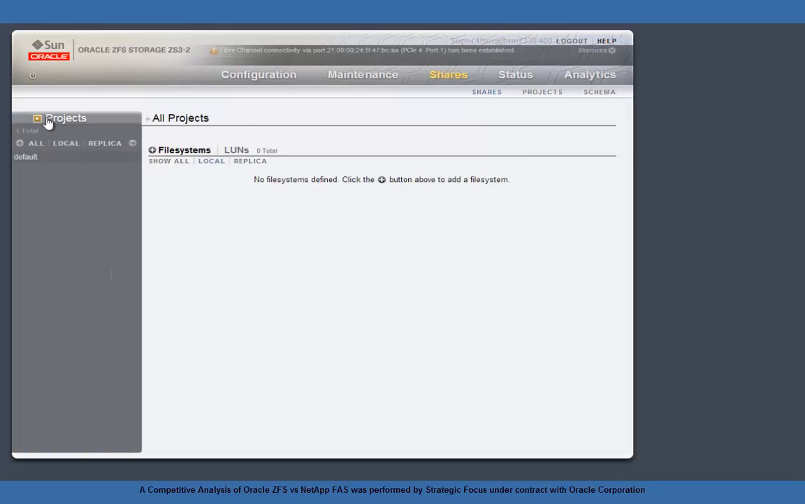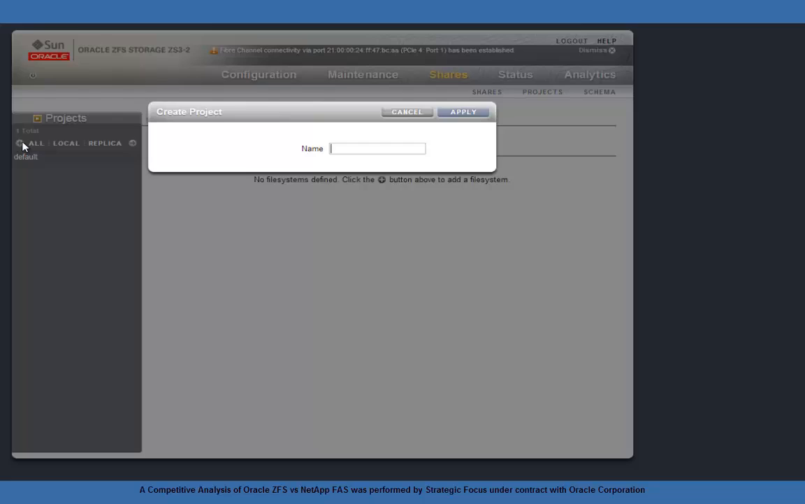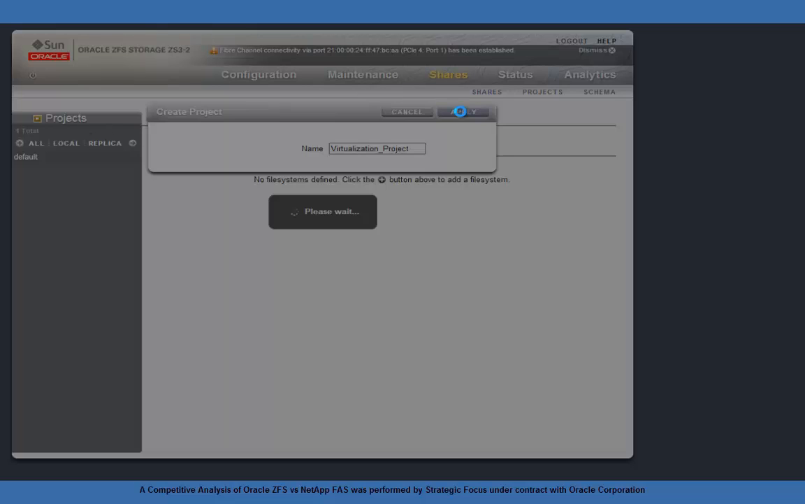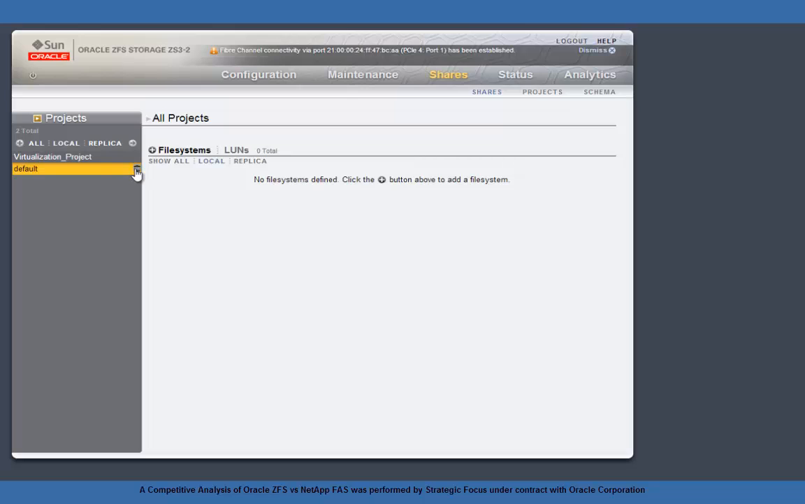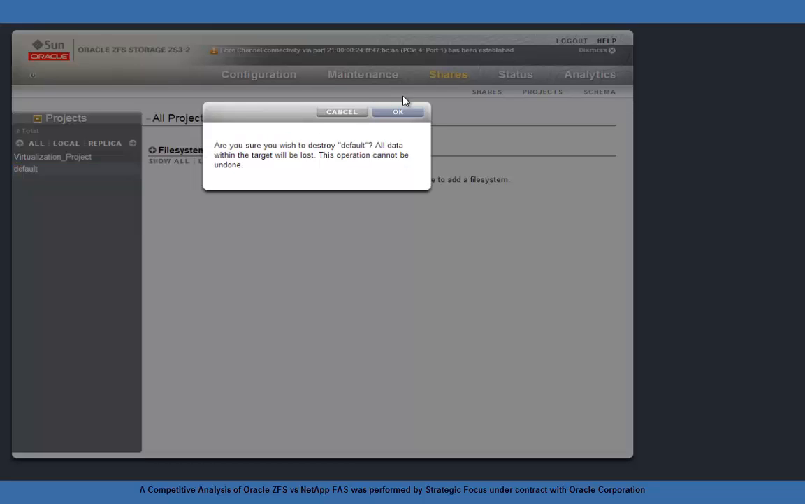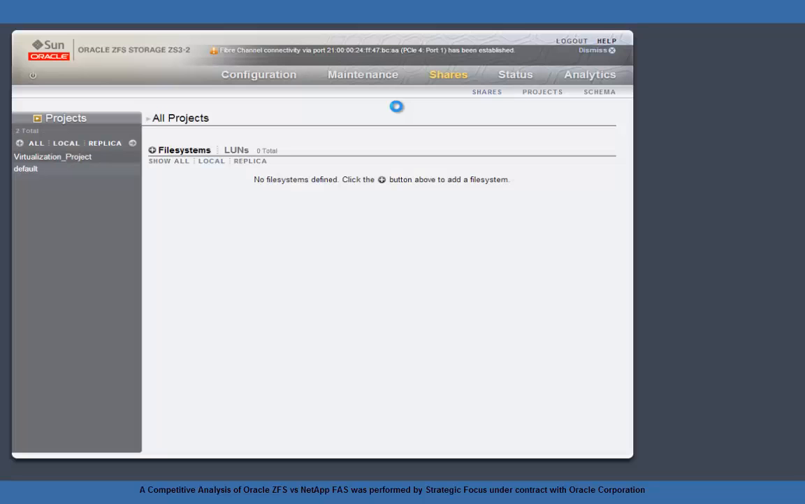We're going to start by creating the project. Projects offer very powerful functionality in the Oracle ZFS platform, and they allow us to standardize the configuration of the LUNs and file system throughout a given project. We did not find similar functionality in NetApp. We will name the project appropriately and set the configuration settings based on what characteristics we want each of the LUN and file system to have in that project.